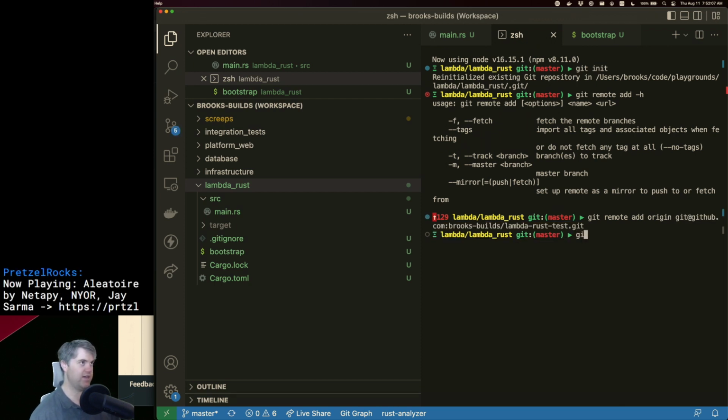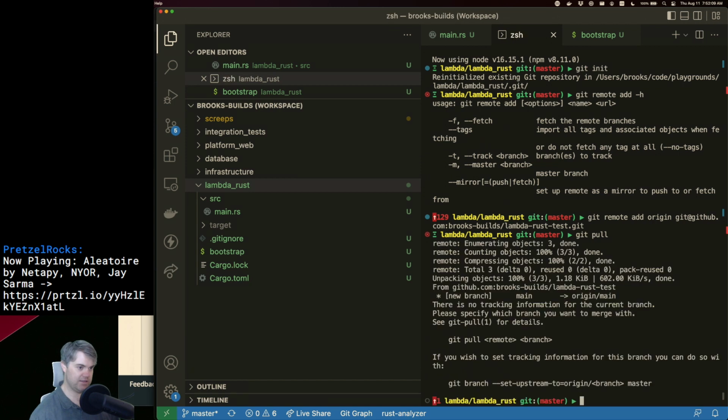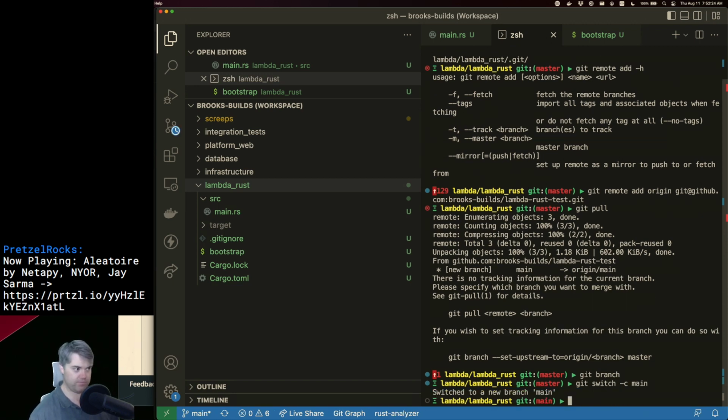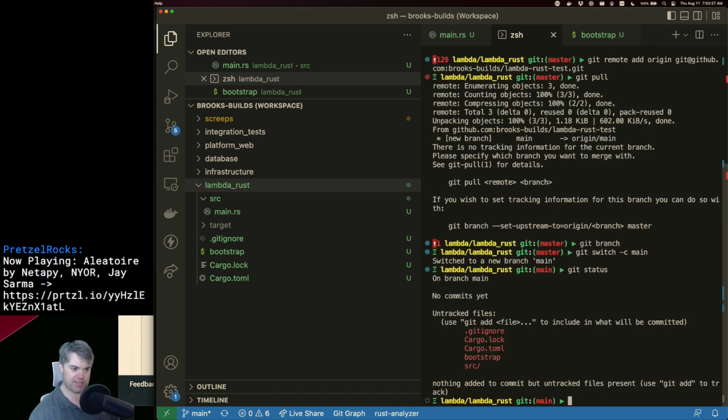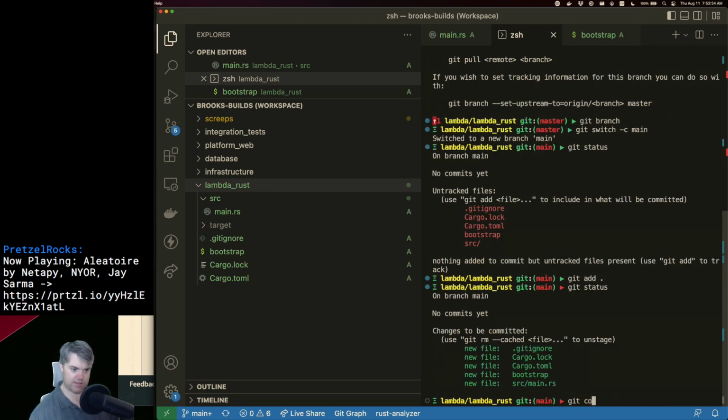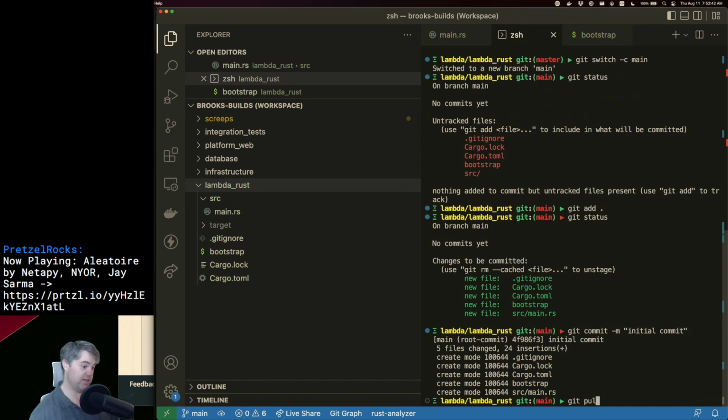Okay, I want to do a full, oh, I need git branch. No branch. Okay, so git switch -c, let's do name. Status. I do have all these. I'm going to do add, commit, initial commit.